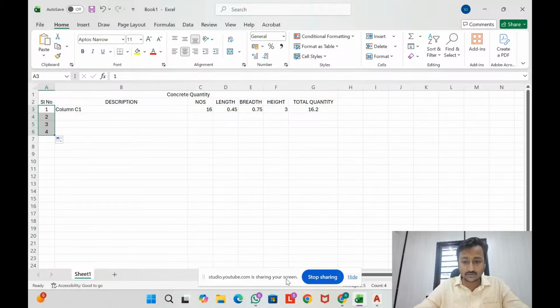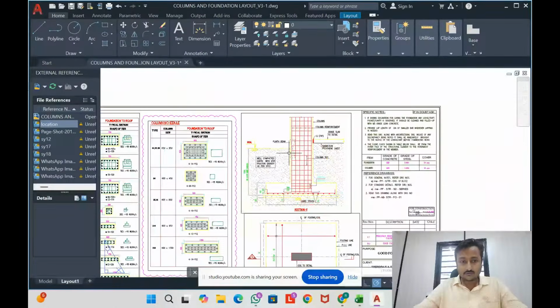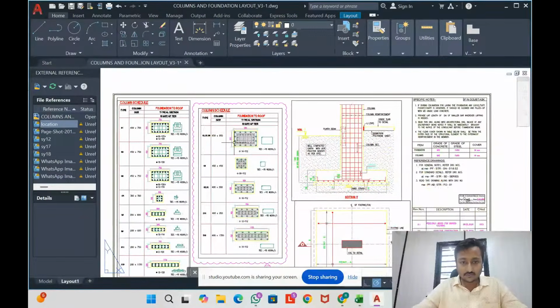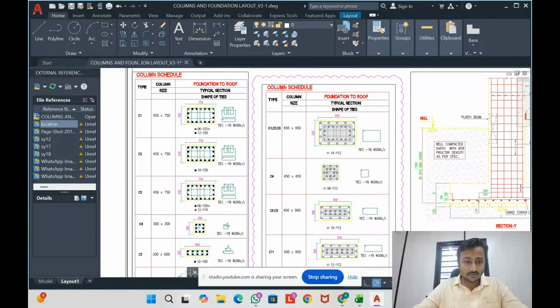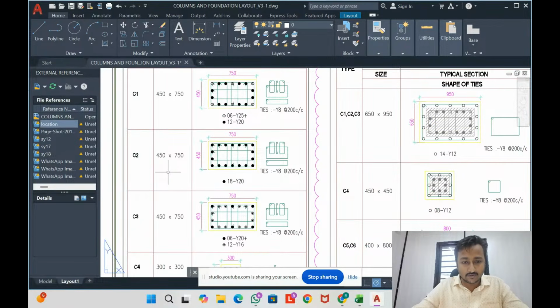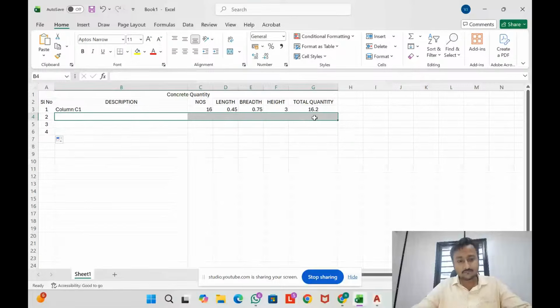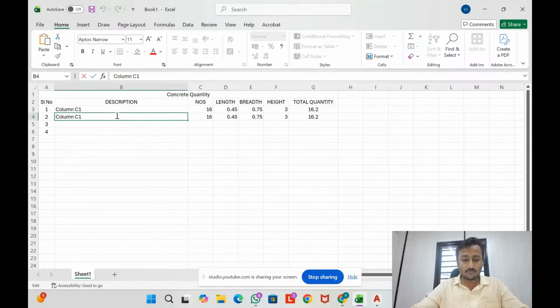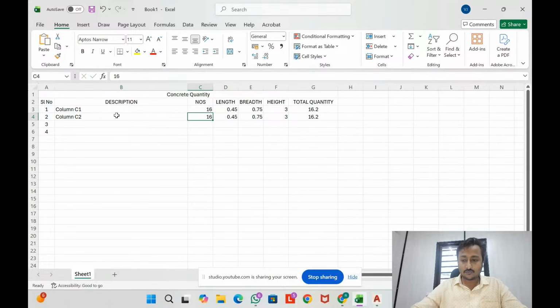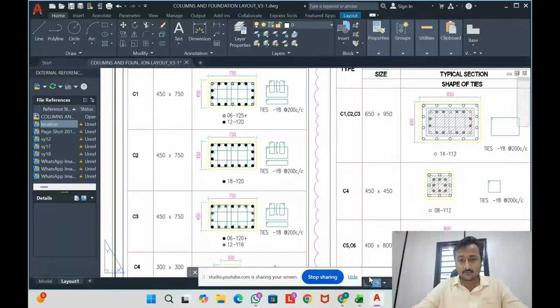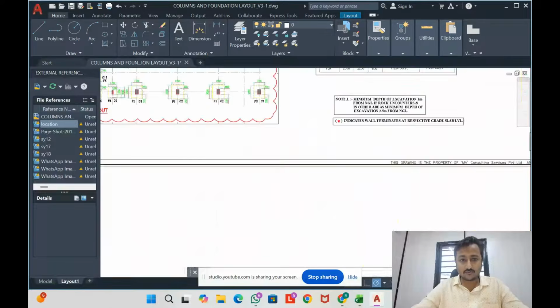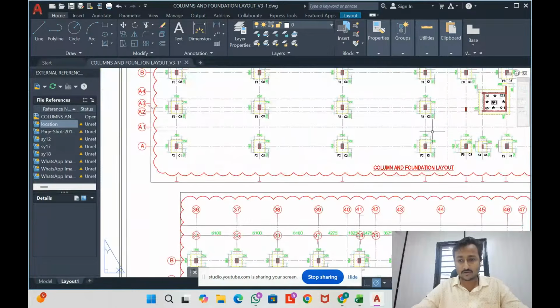Same like this, we will go for the next column. The next column is C2. That is also 450 by 750. So simply we will write here C2. We check the numbers and the height will be the same. So how many C2 are there? How many numbers are there? We will check in this portion.